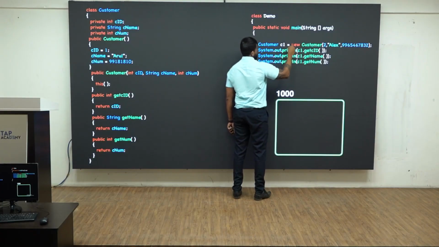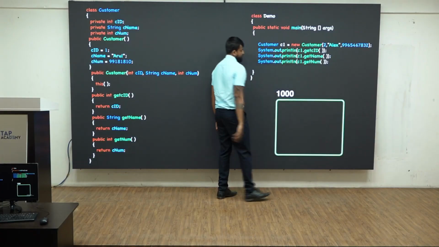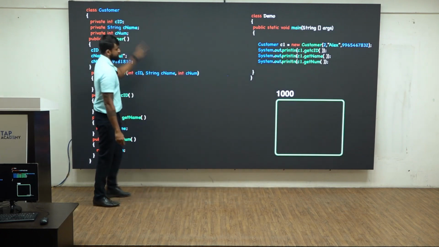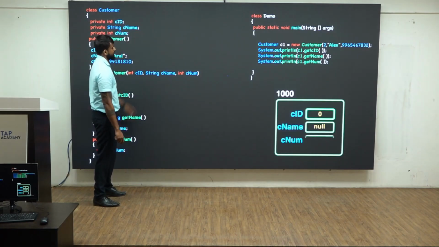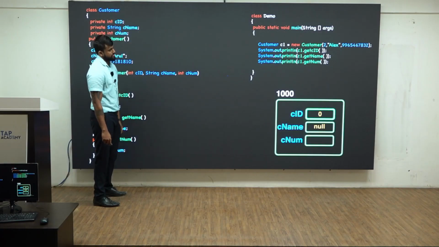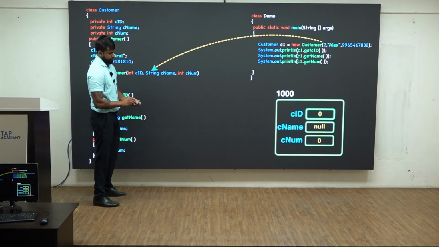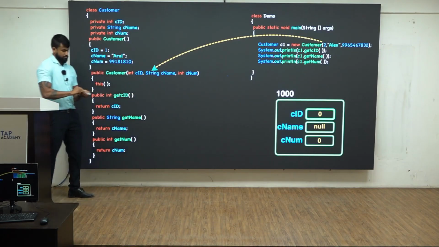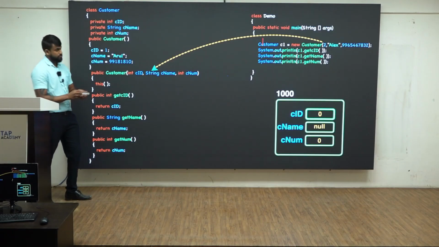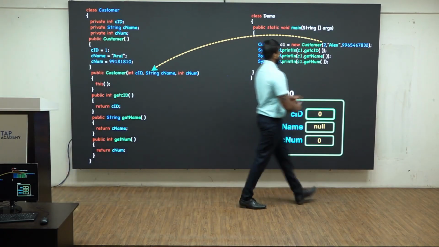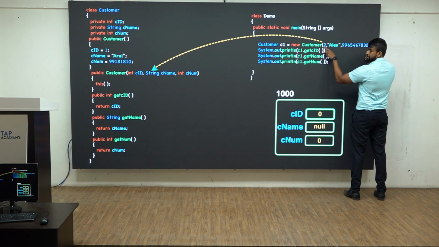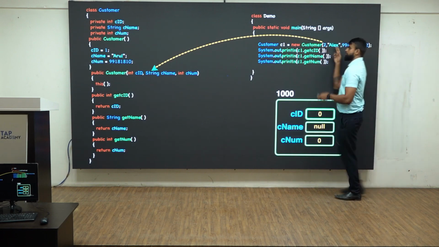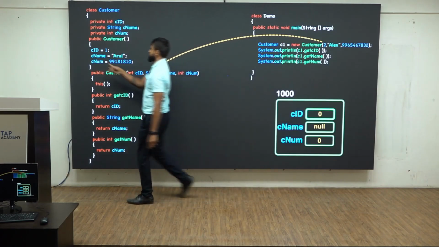This is main method, assignment, new Customer, looking at Customer class, one brand new object. And inside Customer class, you have CID, to start with 0, you have CNAME, to start with null, CNUM also you have 0 there. After creating a Customer object, what are you telling? Open bracket, close bracket, semicolon. So what are you calling there? Constructor having 3 parameters.